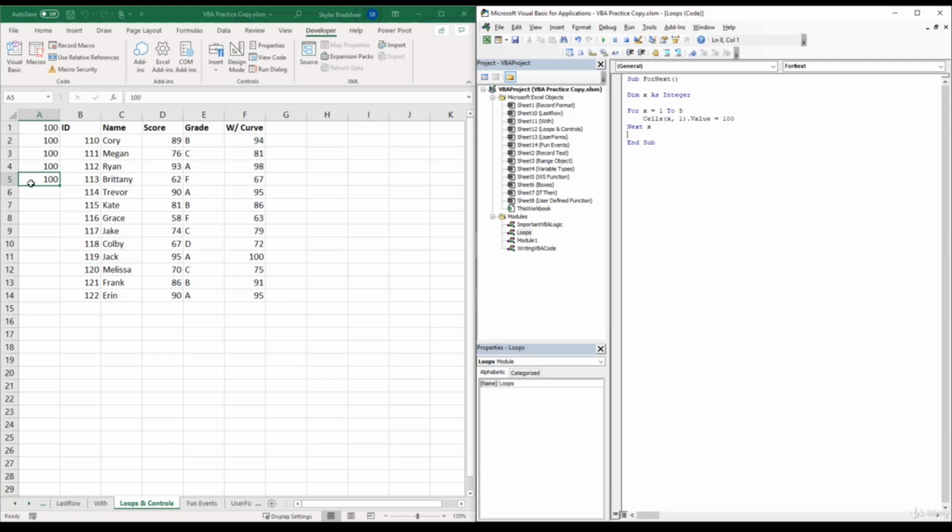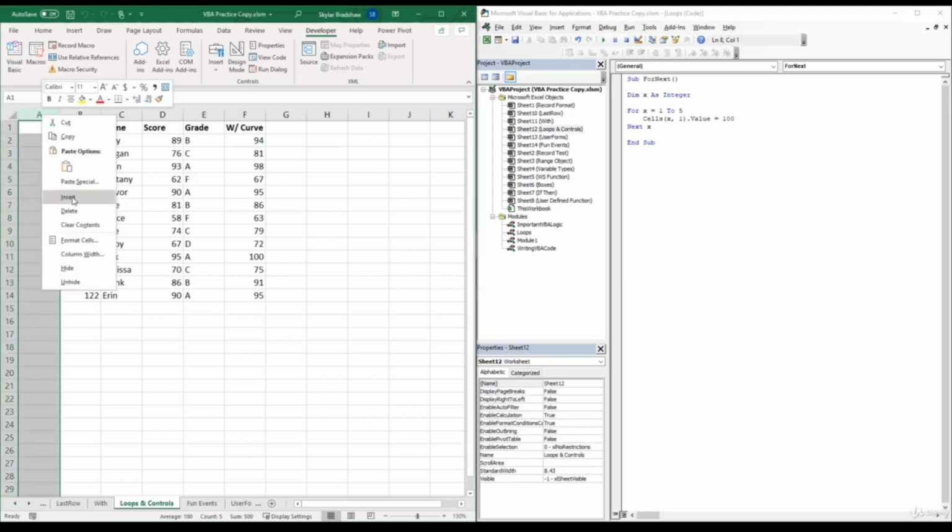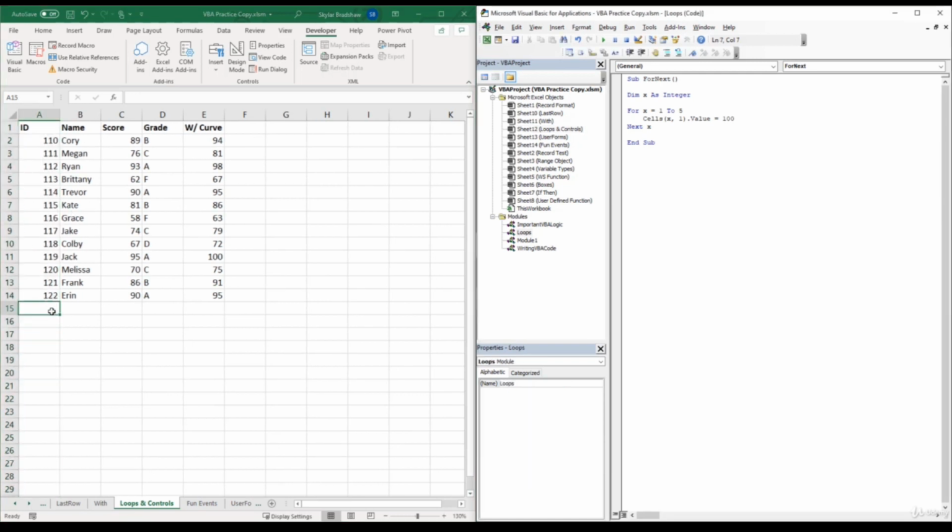But now let's apply the last row and an If statement inside of this loop to make this loop more dynamic. So let's delete column A and comment out these lines of code and create a new For Next loop. So first, let's declare our variables.